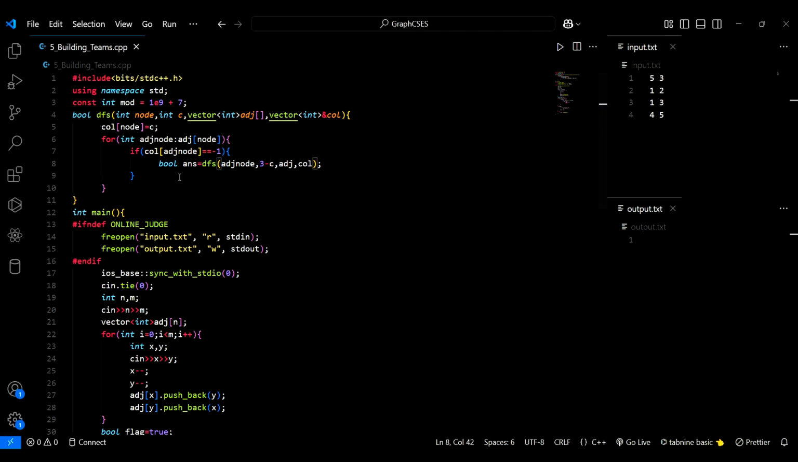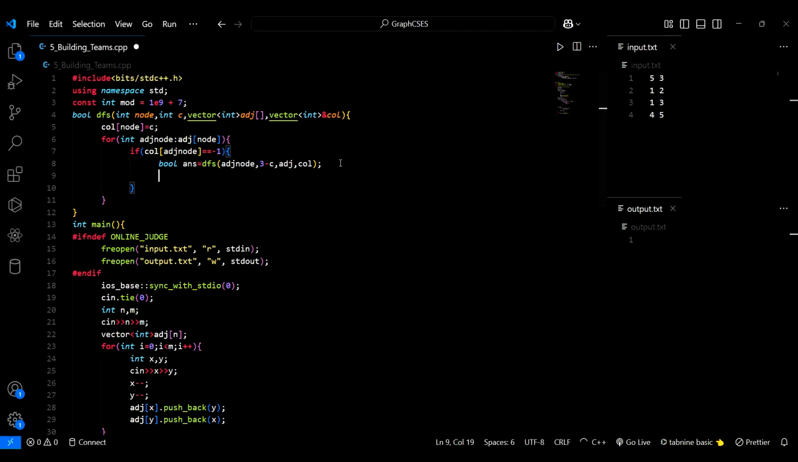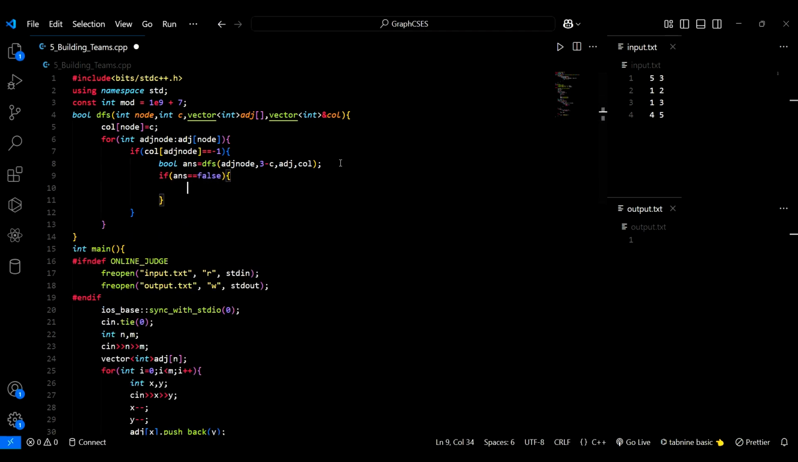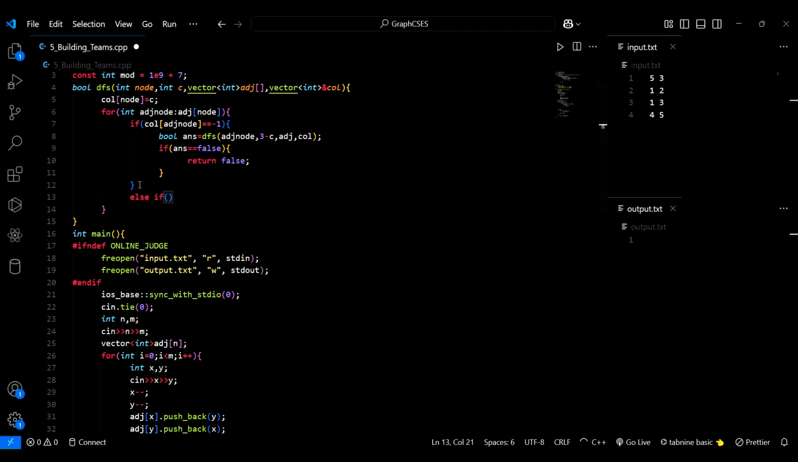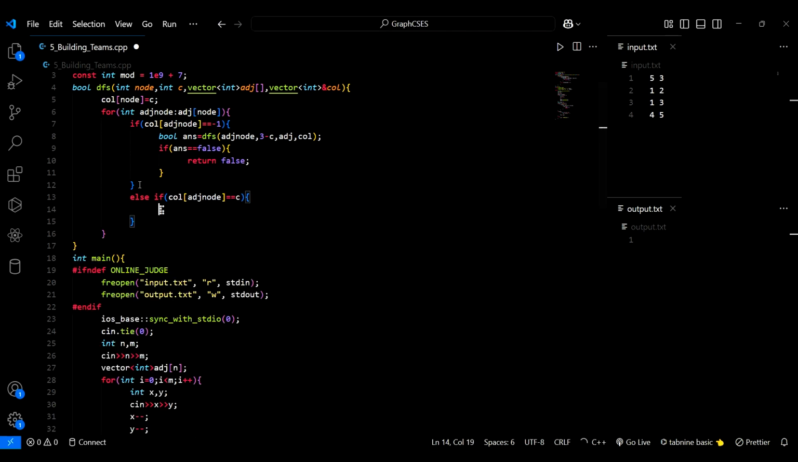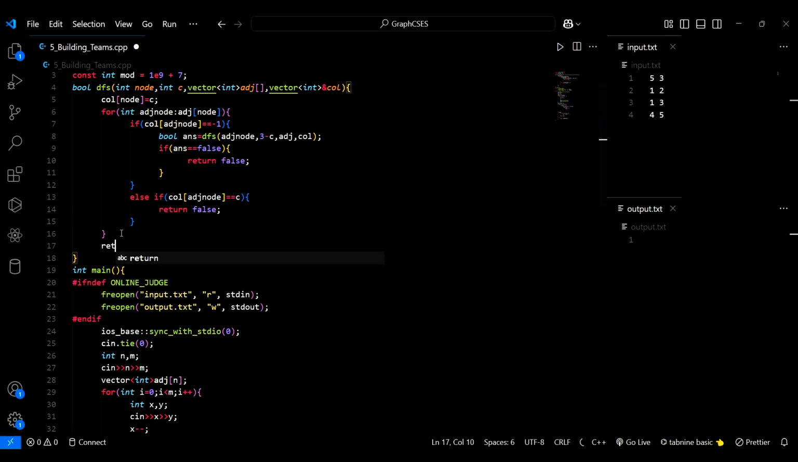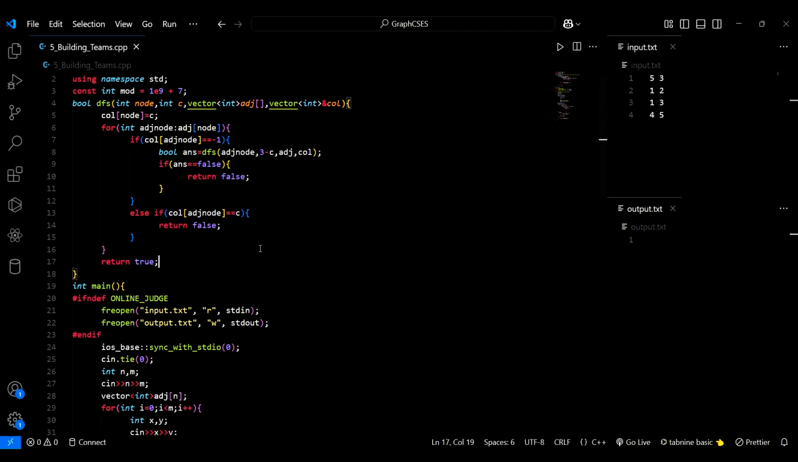Now if answer is equal to false, then we have to just return false, right? And else if color of adjacent node is equal to the color itself, then we have to return false. Right? Otherwise, we have to return true. Perfect. So this is the code.